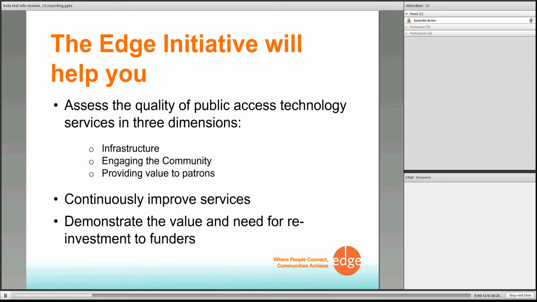The way that the initiative is envisioned to help you continuously improve services is that it will show you where you are compared to these benchmarks and provide you real instruction and help and support on how to improve services to meet more of the benchmarks and more of the indicators. The other way that this initiative will help you is that it helps demonstrate the value of your public access services and the need for reinvestment to your funders. So it'll provide concrete measures to bring to funders about what you do and how you compare to other libraries in the areas where reinvestment will make the biggest difference.